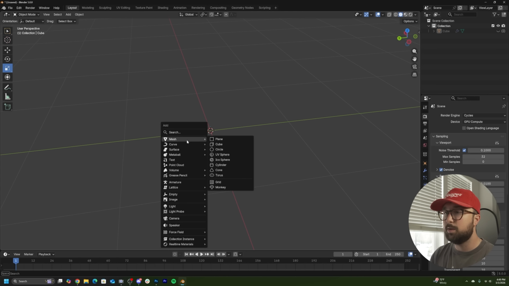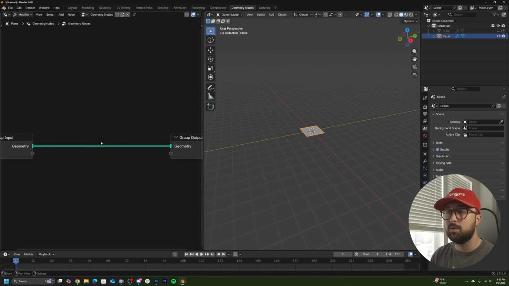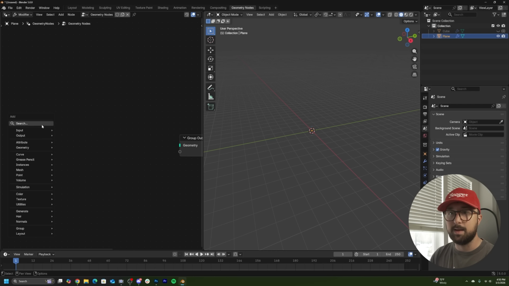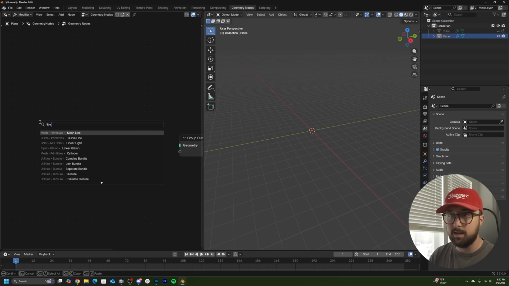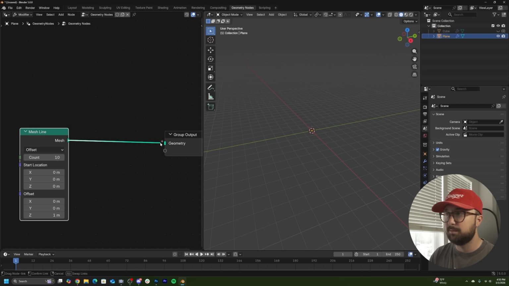That we can now just up here in the outliner, remove from view. We're going to hit Shift A and get a plane, head to the geometry nodes workspace. I'm going to click new, and let's go ahead and get that mesh line. So L-I-N-E right here. I spelled that wrong, but it still worked out.